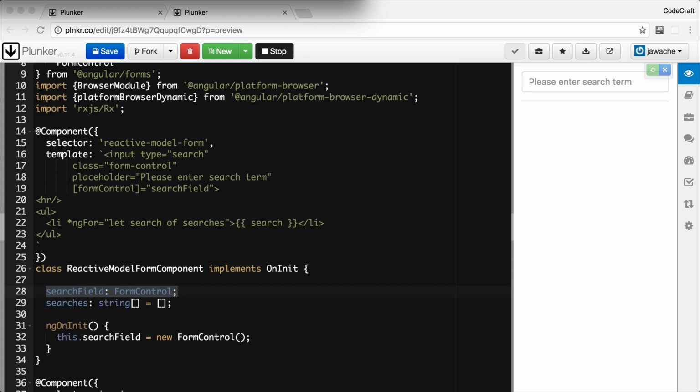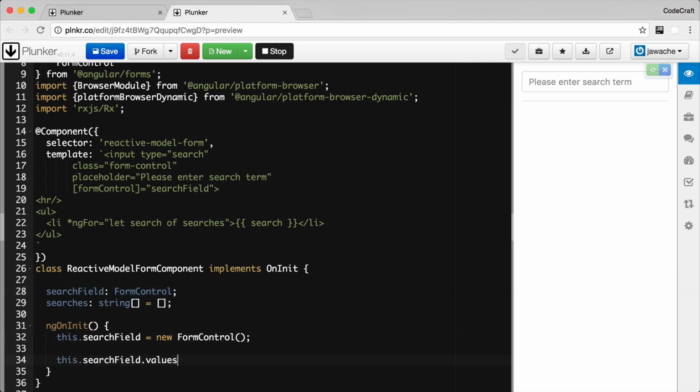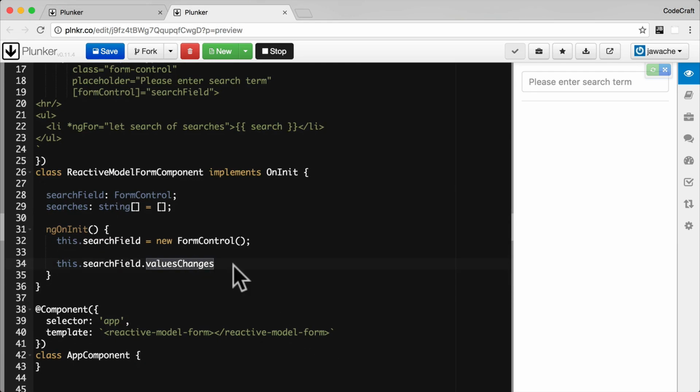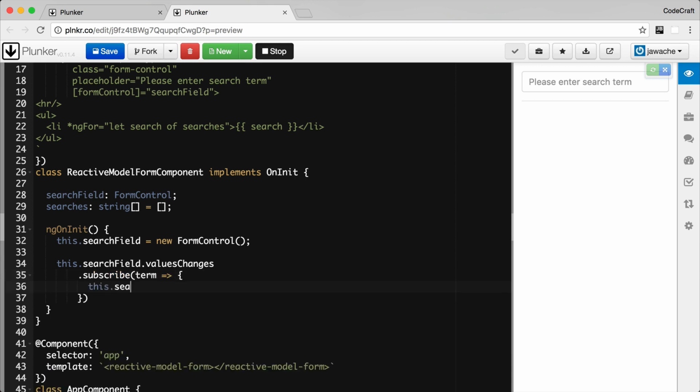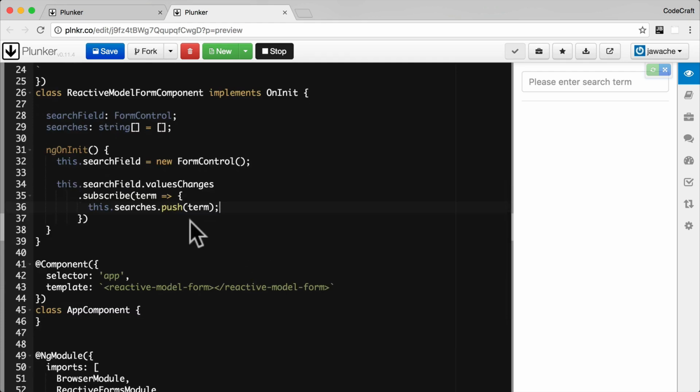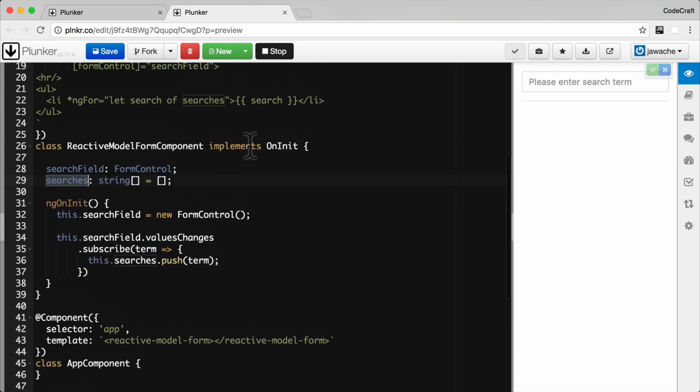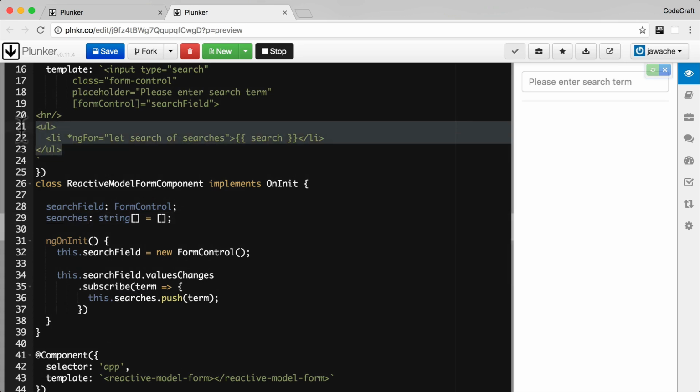And to do that, we subscribe to the valueChanges observable on our search field. The valueChanges property on our search field is an observable. And what do we do with observables? We subscribe to them. So I'm going to call .subscribe. I then pass a callback function. And in the callback function, it's going to pass the term that the user has entered into the input field. And I'm just pushing that onto our searches array. And then this should automatically be rendered out in our list field here.